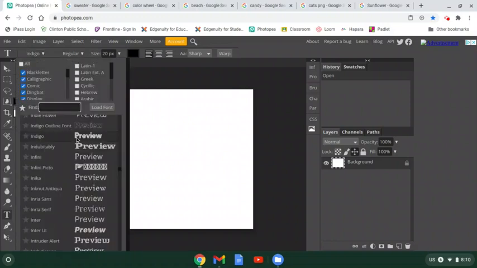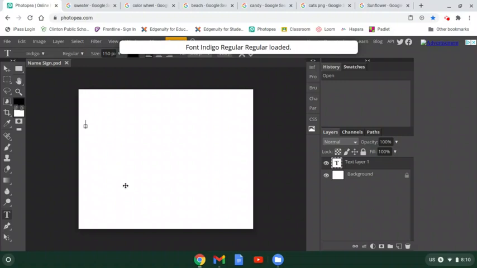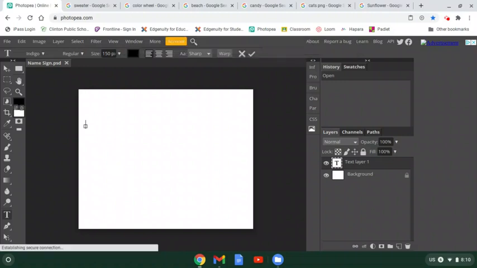All right, so I've chosen a font with a really thick stroke so that I'll be able to see lots of my images when I'm done. And you want to make your size as big as you can get it. If you have the option, you might consider going with a bold text, but not all of the fonts on Photopea have that option. Once you've selected your font, you will simply click anywhere on your page in order to type.